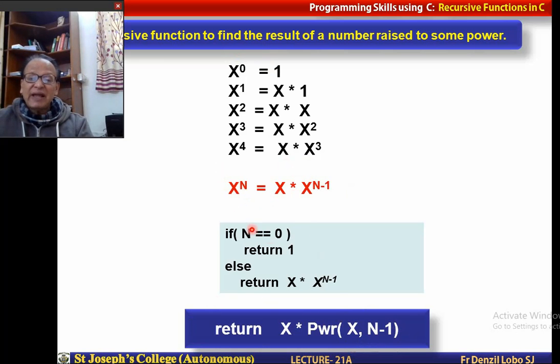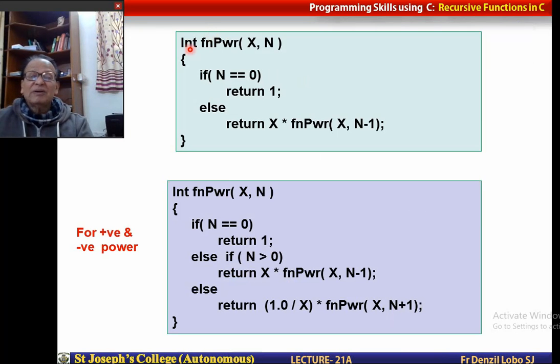So if n is equal to 0, return 1. This is the terminating condition. Otherwise, you multiply x into x to the power n minus 1. This is the algorithm I have shown, but here it is going to be return x into power(x, n minus 1). So power is my function, and as you see here, the int x should be small there. So function power(x, n).